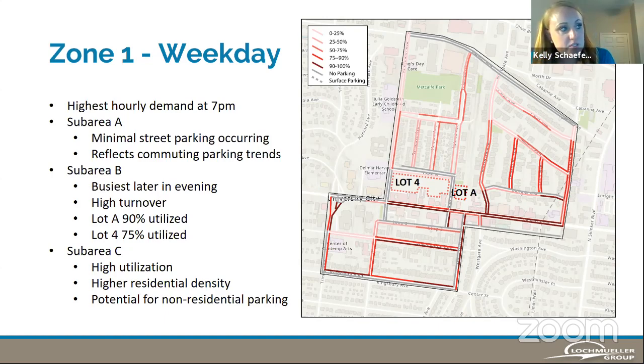And while Washington was very busy, turnover was not necessarily noted, and we didn't have the same notes about students going to and from their vehicles. So it seems like just from our inspection that would be mostly residential parking.